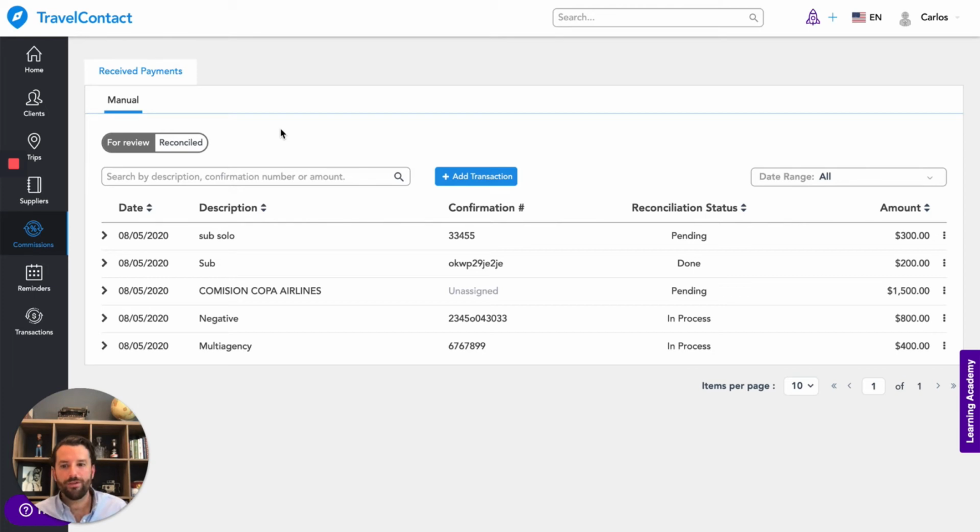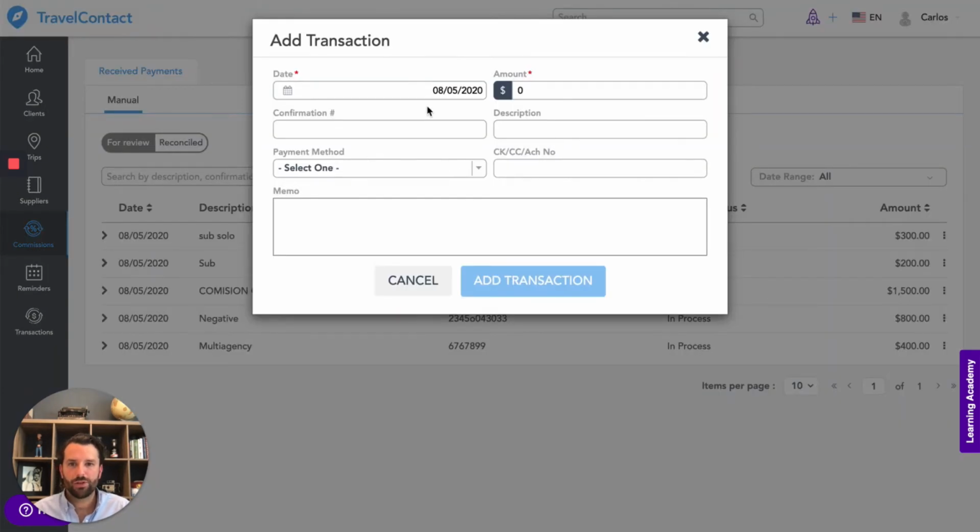So the way that we're revamping it now is that everything will start from a transaction. When you enter the transaction, you're going to enter first the date in which you received that commission. You would enter the amount, so let's say it's $5,000. You can enter confirmation number, descriptions, payment method, and then any ACH or account number as well, and then any memos that you might want to enter.